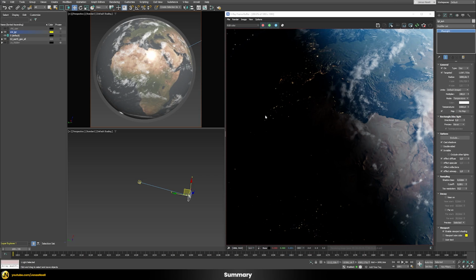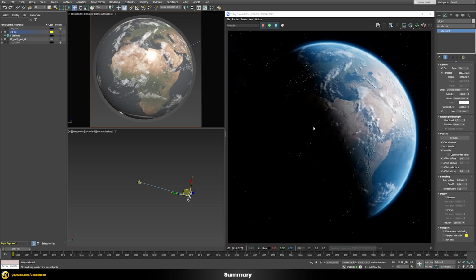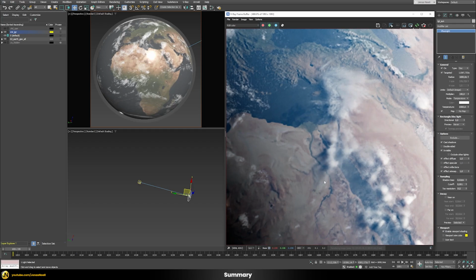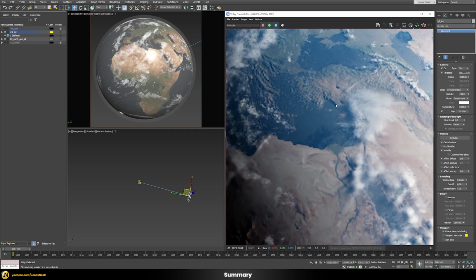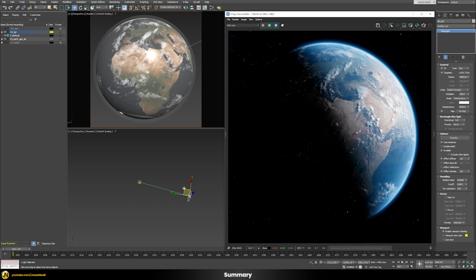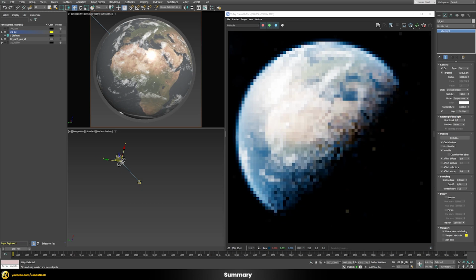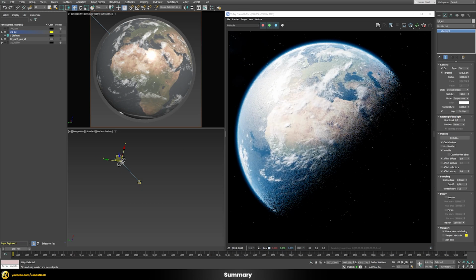We have these city lights which only appear in the dark areas. We have here our clouds which cast some nice shadows here. We have these mountains which are also illuminated correctly by the sun. And we have the sun itself which can move here in every area. And everything is correctly updated.